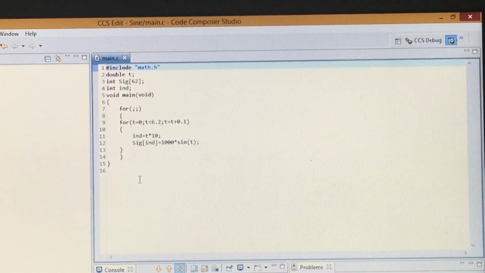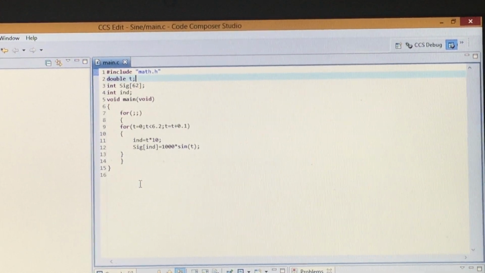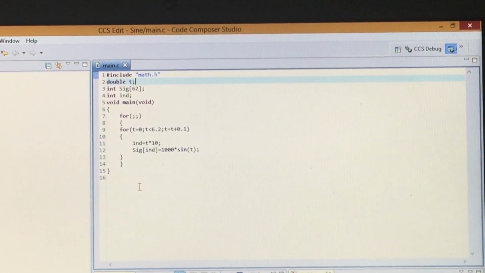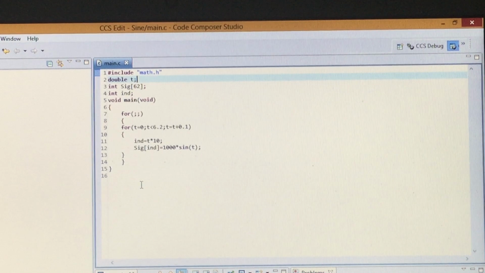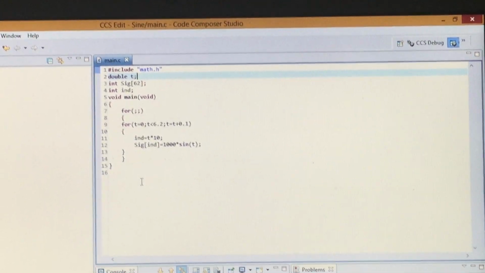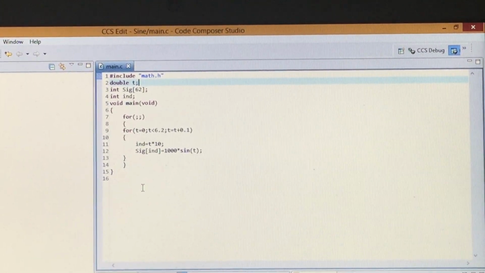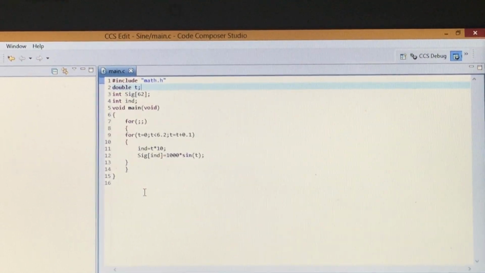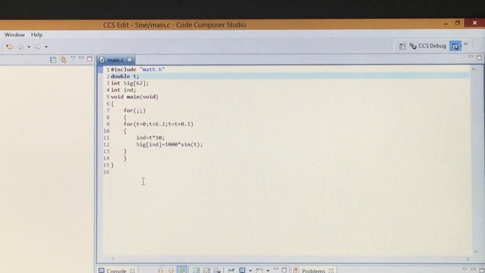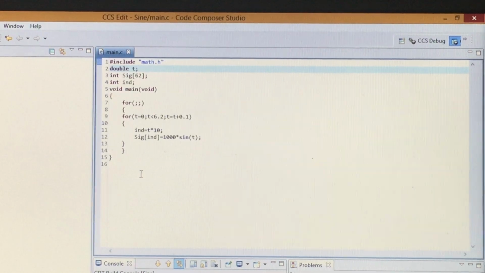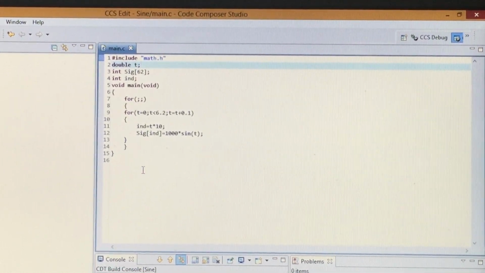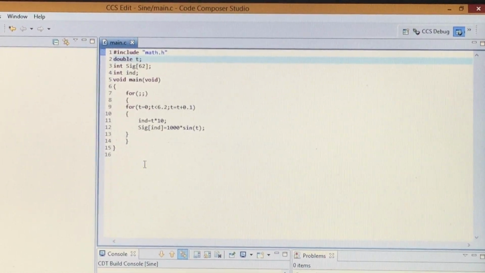Then next, for generating the sine wave we need three variables, that is t, which is varying from 0 to 2 pi. Sig is one variable which indicates the amplitude of the sine signal for a particular value of t, and ind is the sample index where I want to store my amplitude of the sine signal.